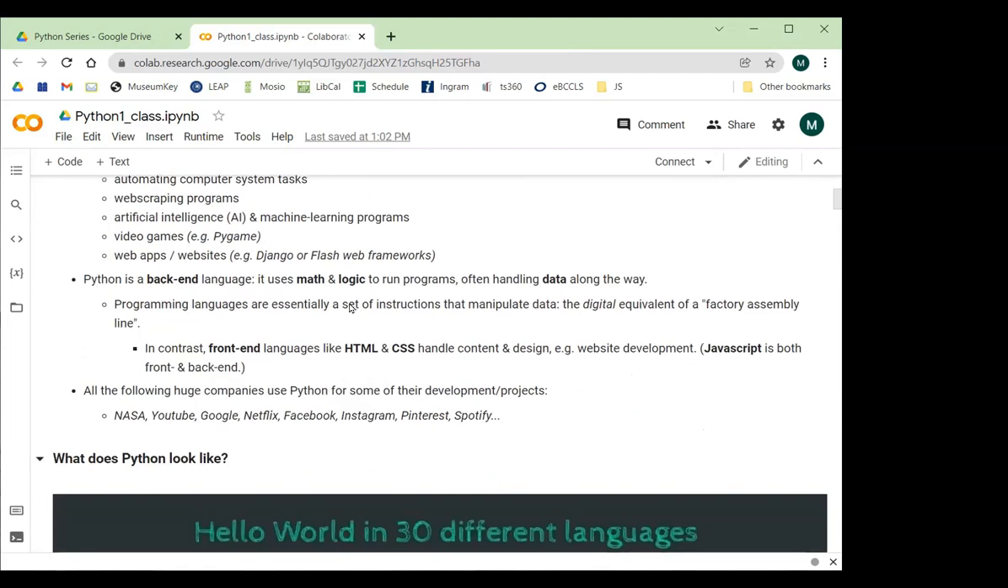So speaking of that, Python is what we call a backend language. It's capable of using math and logic to run programs that handle data along the way. And essentially, that's all a programming language is. It's a set of instructions that you make that manipulate data that you give it, and then you get some output, some new data that you changed from what you put into it.